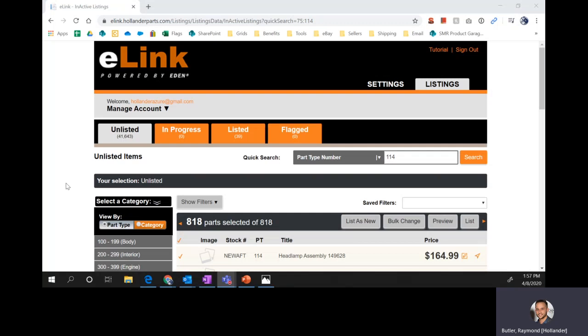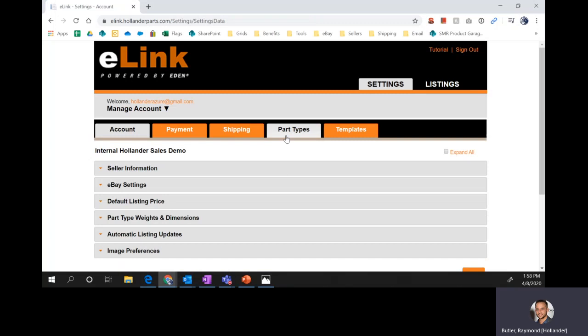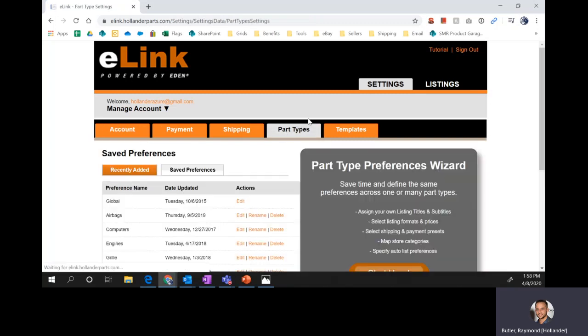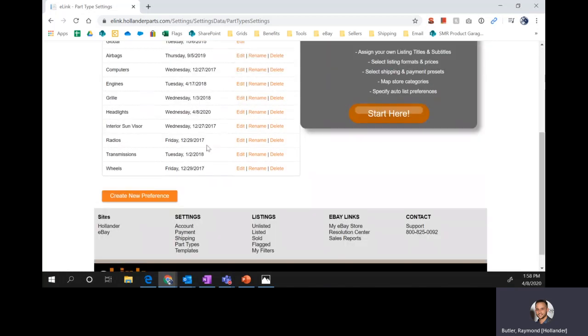Well, as you can imagine, it's a preference, a setting within eLink that will allow you to automatically update certain fields every time a new part is inventoried. As far as where to find it, you can see my screen is up, it's the eLink test account. We'll go ahead and find that setting. We'll start by clicking the settings tab and the tab that says part types. This will bring you to your part type preference page with a list of all the settings.